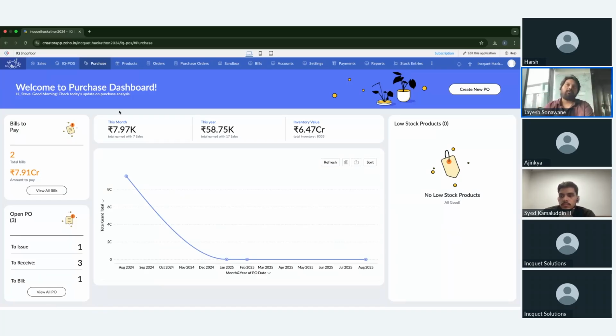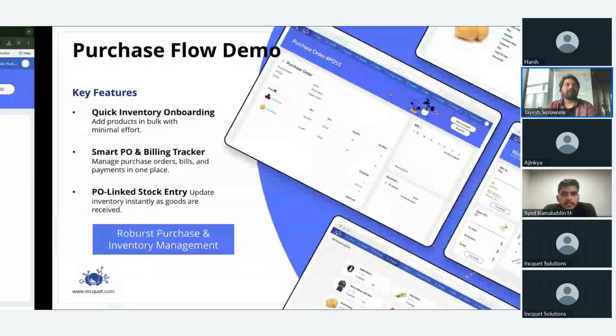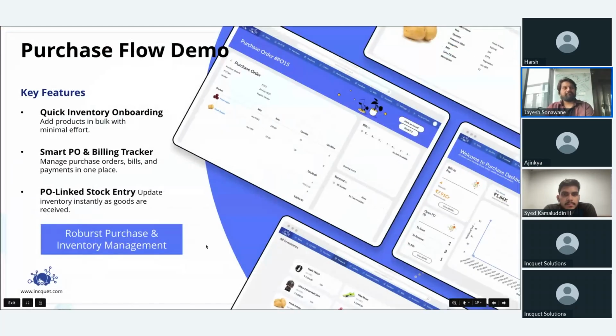We also have a module called stock adjustment, from where you can regularly check the stock, upload the latest sheet here, and make sure the warehouse stock is in sync with the IQShopFloor ERP as well. So this was the purchase flow.